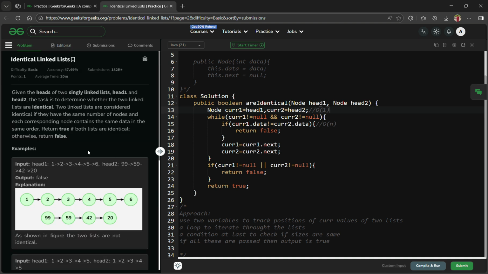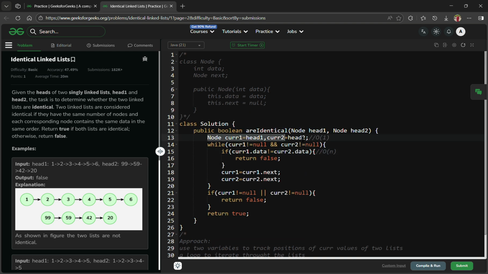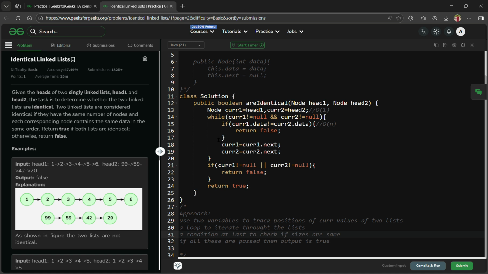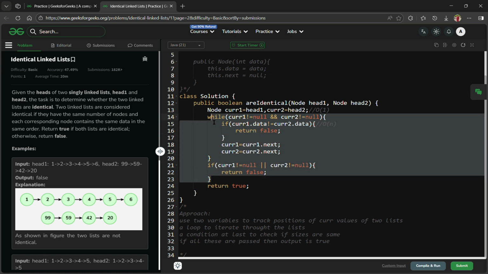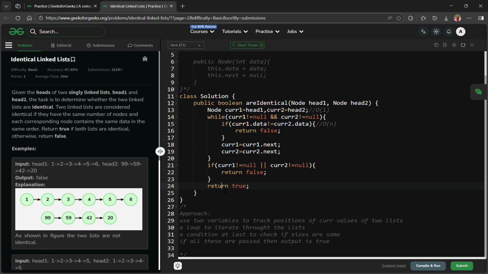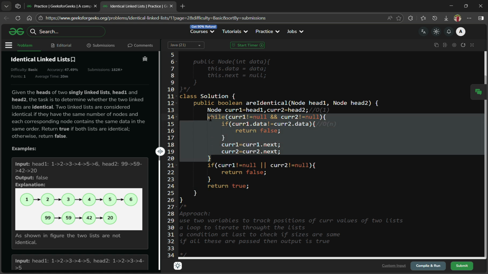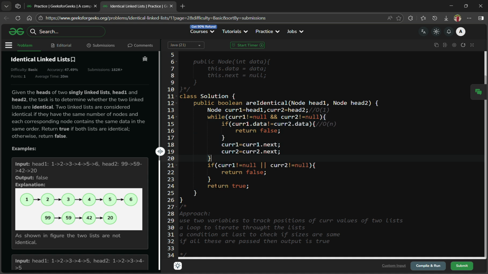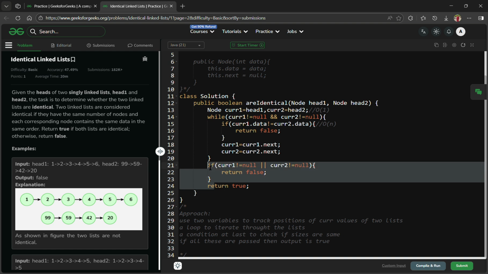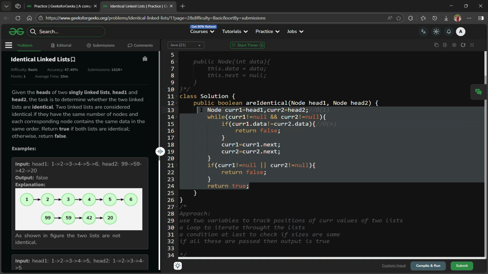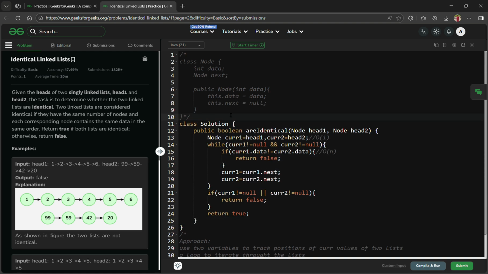This is also a good and important question because it is based on the linked list. We use two variables to track the position in the lists, a condition to iterate through the lists, and a condition to check the sizes. If the sizes are equal and the values of the two lists are equal, then the output is true. If in between the values are not equal, then false. If all values are equal but one is greater than the other in size, then also false. This is how it works. So practice this program. Thank you for watching.